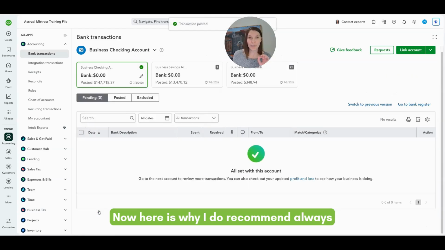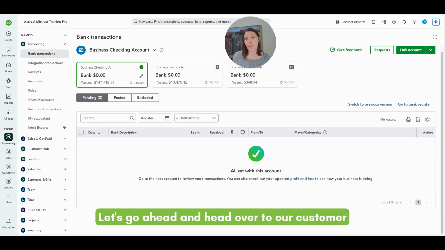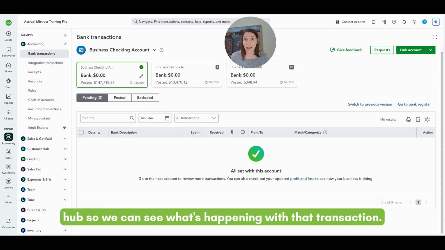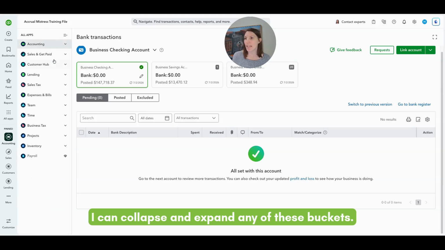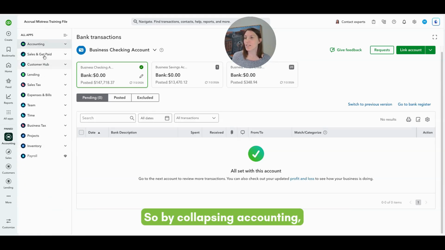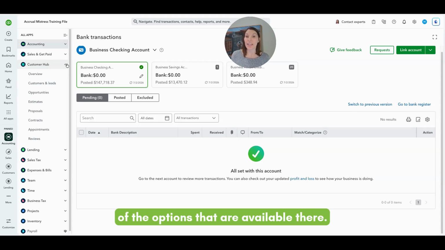Now, here is why I do recommend always having a customer associated with whatever deposit you're putting into your books. Let's go ahead and head over to our customer hub so we can see what's happening with that transaction. So from this left-hand navigation menu here, I can collapse and expand any of these buckets. So by collapsing accounting, Customer Hub came up a little bit higher to the top, and I want you to be able to see all of the options that are available there.